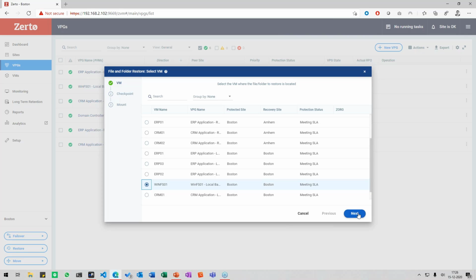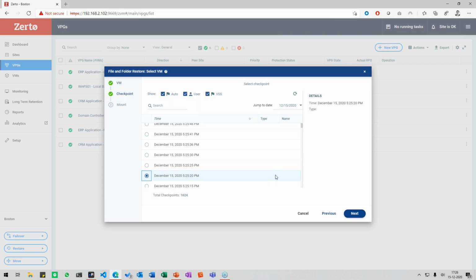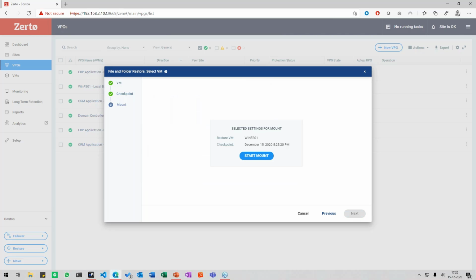I'm going to recover a file from that file server. I'm going to click Next. I'm going to scroll through my list of points in time, and I'm going to pick one. I'll just pick a random one. I actually have 1,624 to pick from, so that's quite the list. So you can see how granular we get.